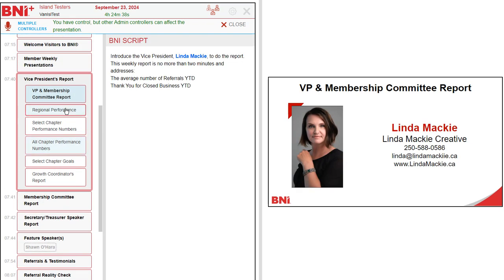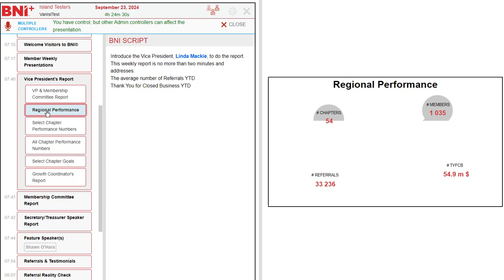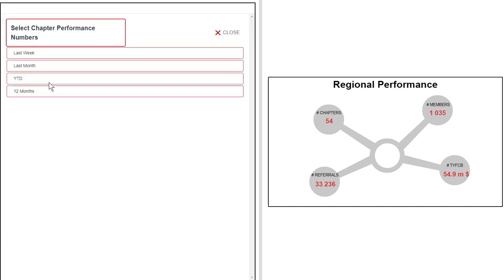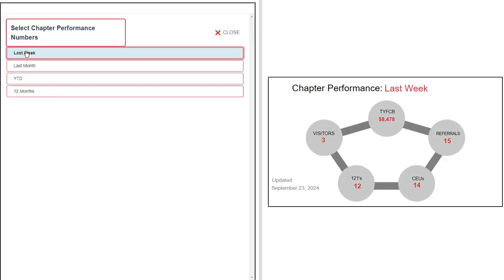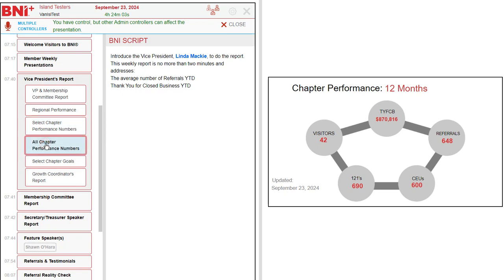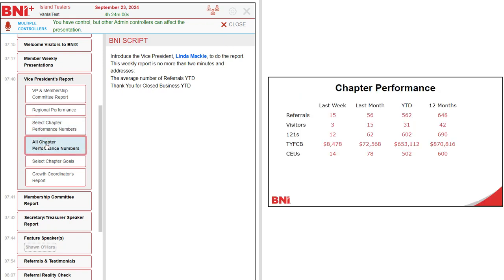Vice President's report. The Vice President comes up. There are the different stats, the regional stats that come up, which may be displayed or hidden based on how the chapter wants to do it. Then there are the chapter stats that the vice president would have inputted earlier for the last week, the last month, the year to date, and the 12 months. They can also be displayed in a table.